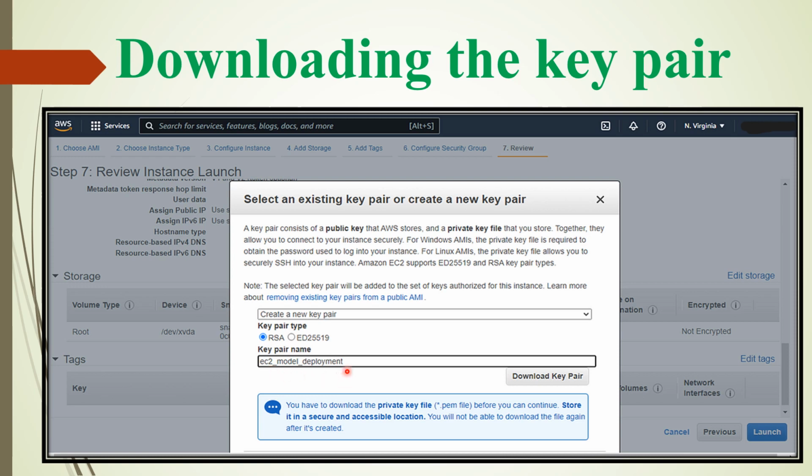Now you have to navigate back to the EC2 instance page the same way, by searching EC2 on the search bar, and then click on the instance that you have just launched. Once it is done, you will come back there.